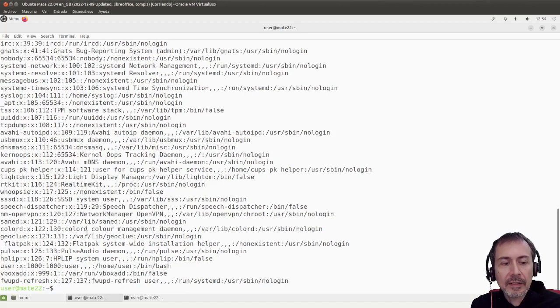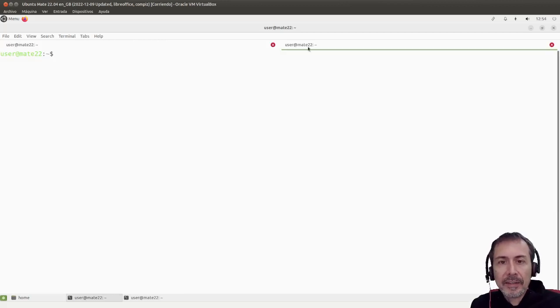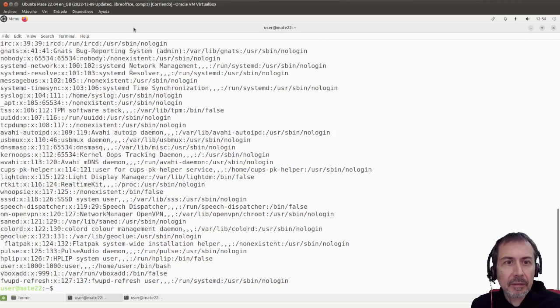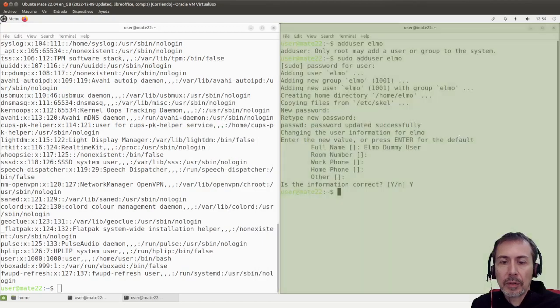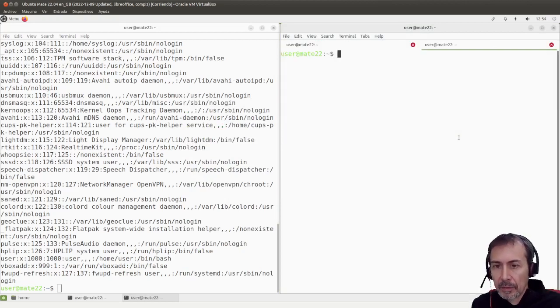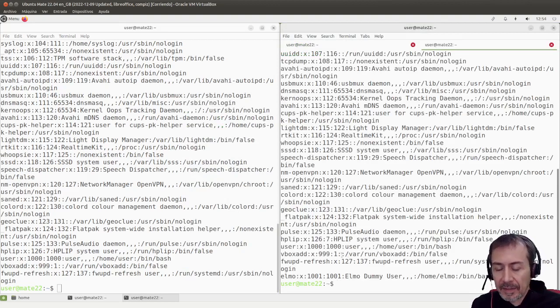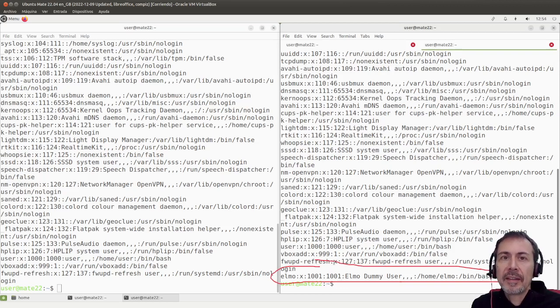Remember, this was the contents of the password file before creating the new user. Now I will list it again, maybe here it will be better, so we can see the two versions of the same file. Here we can see that we have a new line with the information for the new user. It has also modified another two files, group and shadow, that we will see in another video.